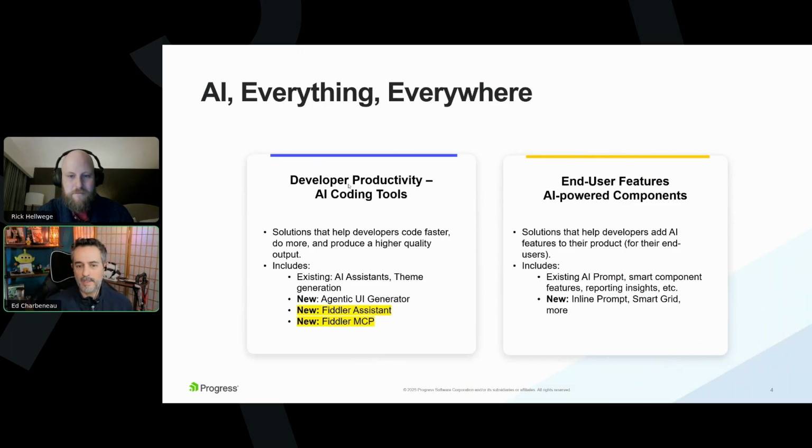But we have these two categories that we talk about with all of our products. We have developer productivity tools and AI coding tools. And these are things that are going to help you be productive, build and generate reports, get insights on reports, things like that. And then we have the end user features and AI powered components.